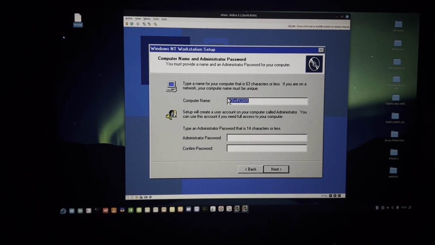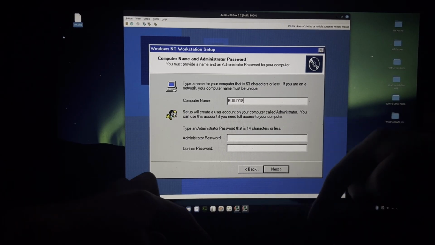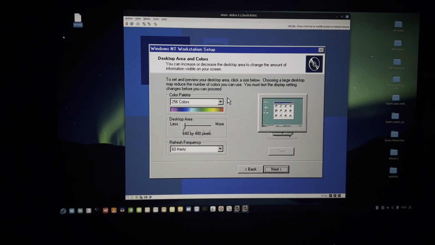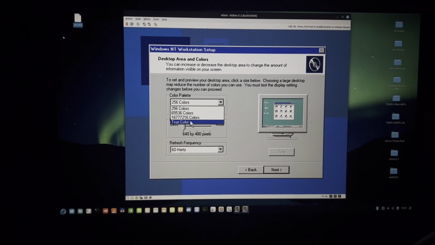We can call this build 1877. Oh yeah, this wasn't in the final setup. Desktop area and colors. True color. Yes. Next.